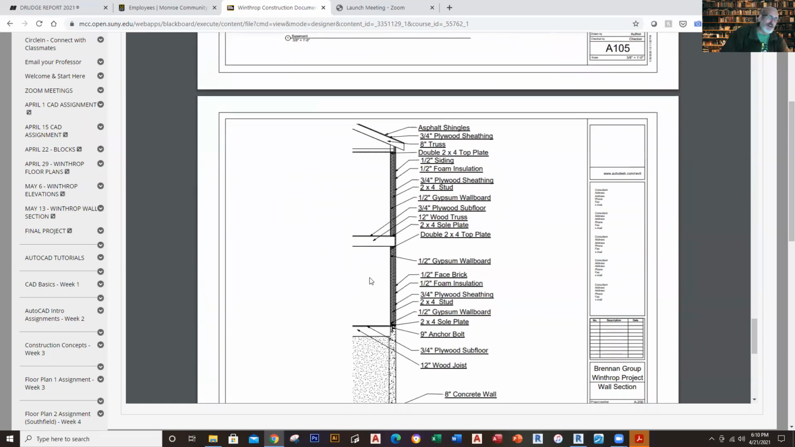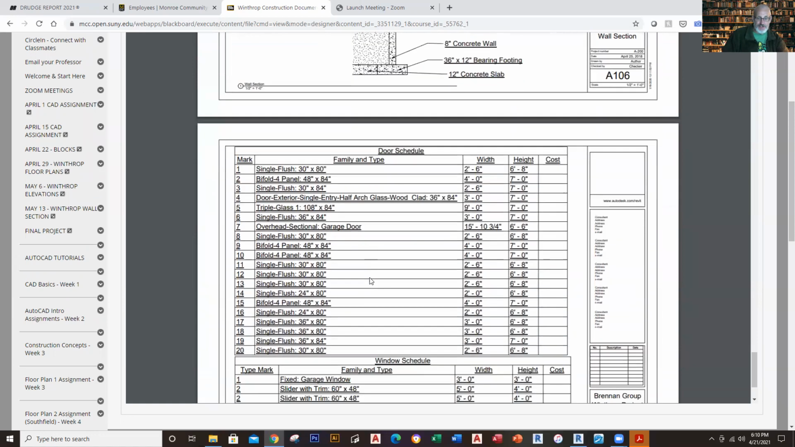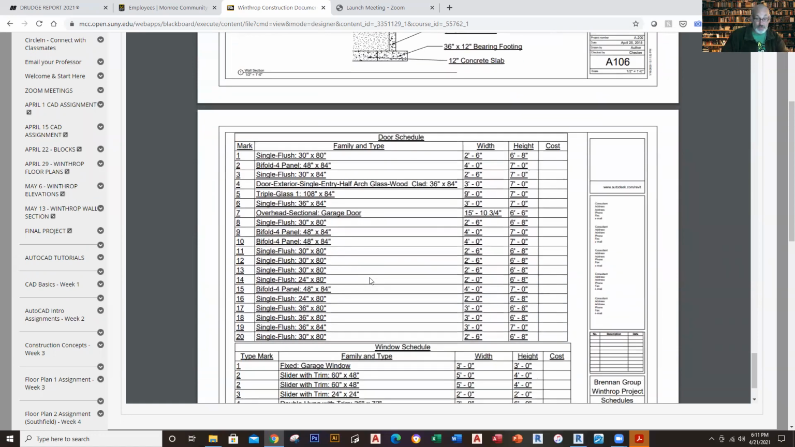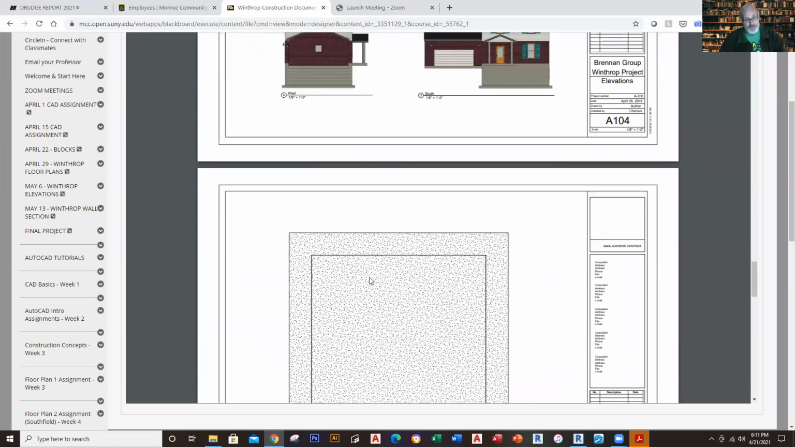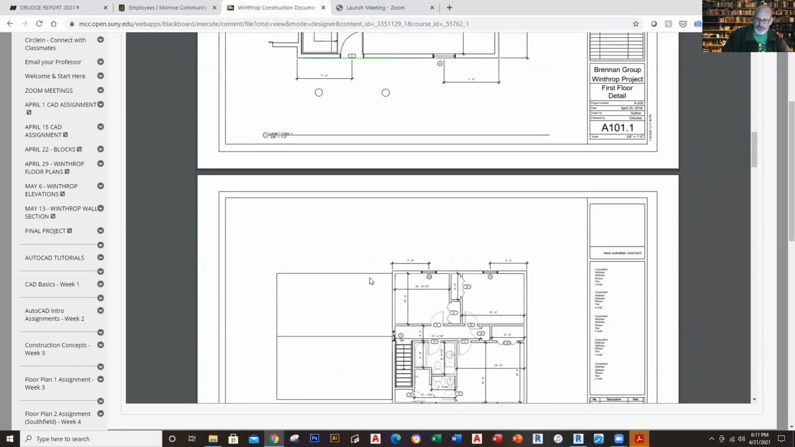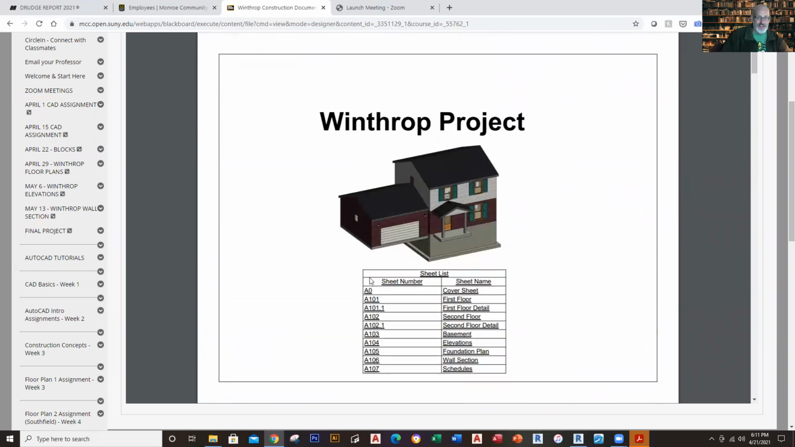Then you've got your wall section right here, and then you have your door and window schedule. And that's it right there. That's all the elements that you have. So it's a little bit more going on in the custom garage, and of course, you have several different floors to deal with, but I've done a lot of the work for you, so it's not going to be that bad.